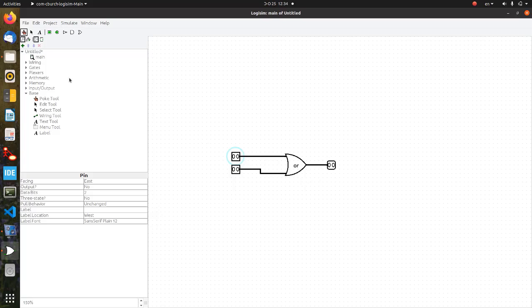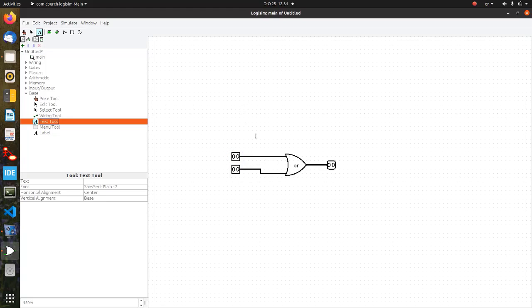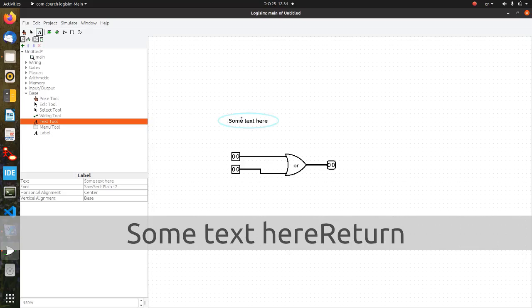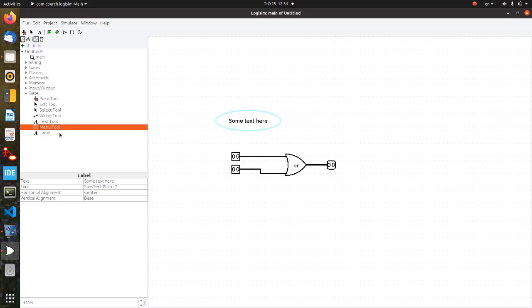Now let's explore some of the tools we have in the toolbox. We have the poke tool, which is used to change values. I've talked about it. The edit tool and the select tool are basically the same. Then the text tool, which is used to add text. Some text here. And then the menu tool. The label tool is used to add labels. You will explore that a little bit later.